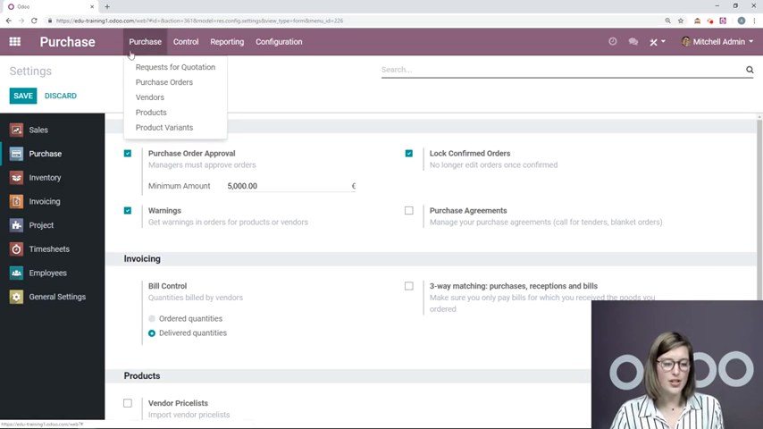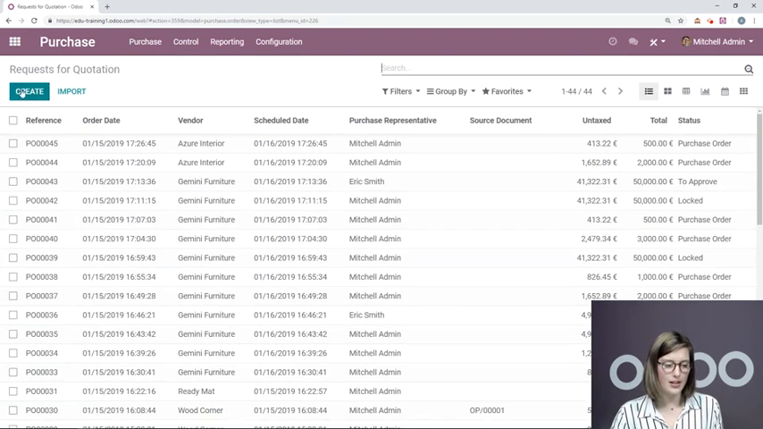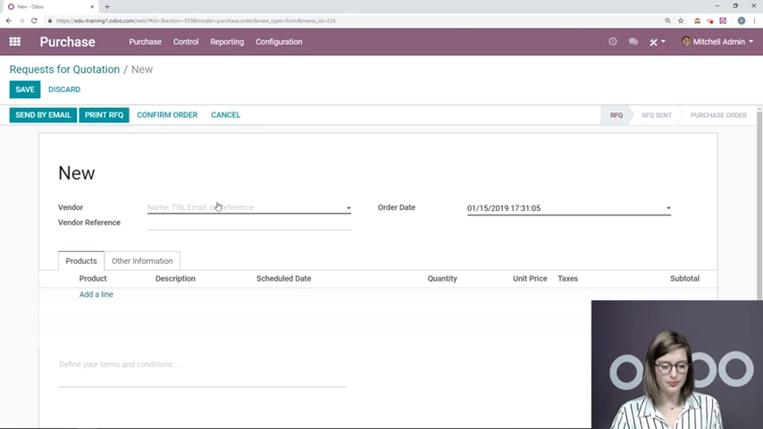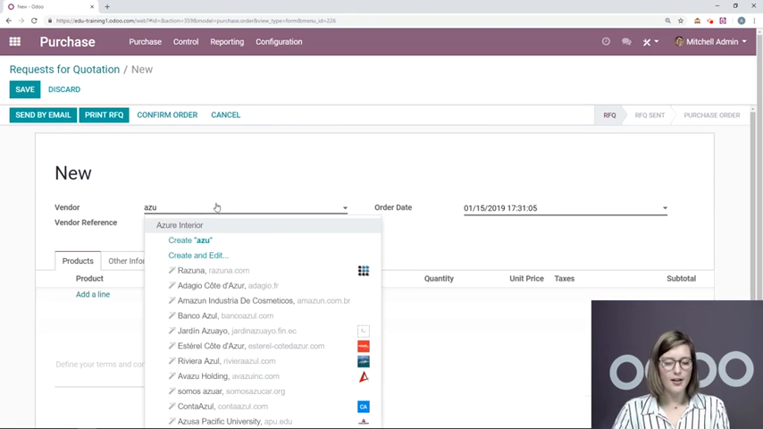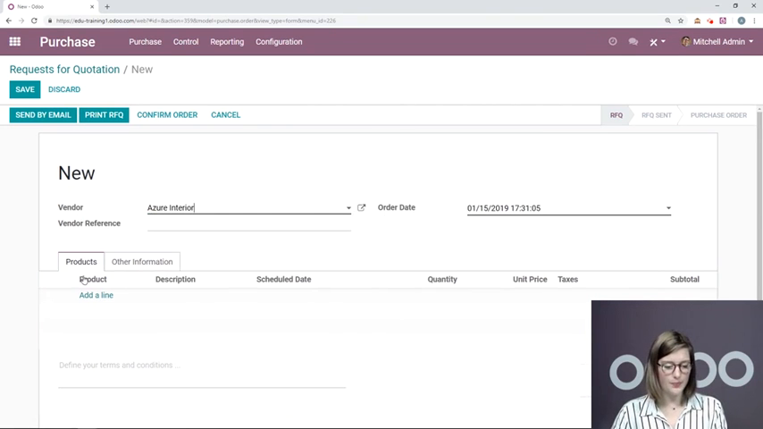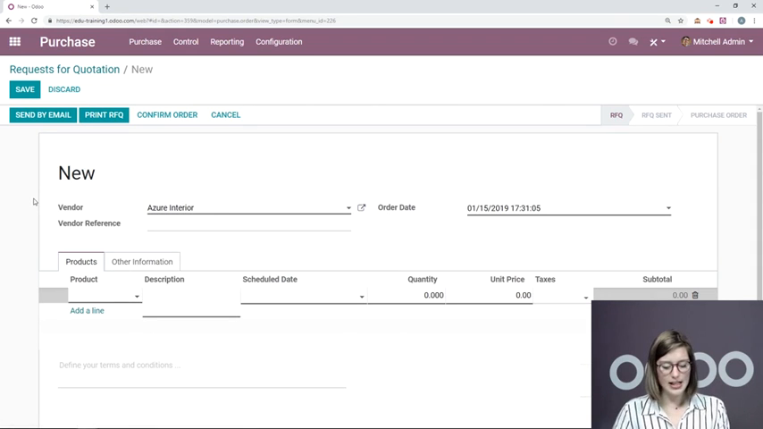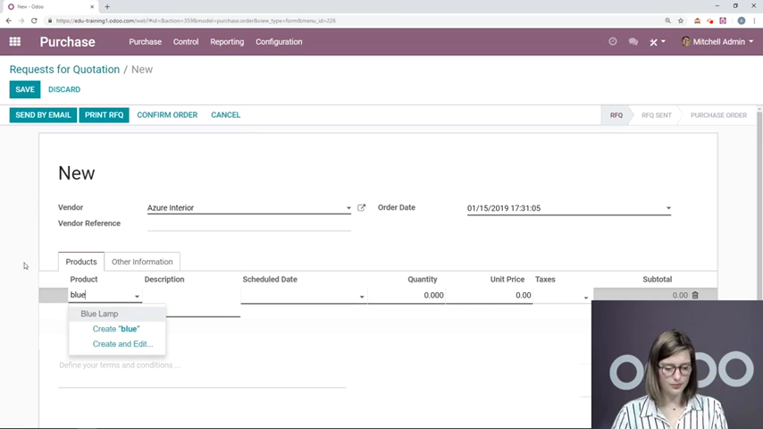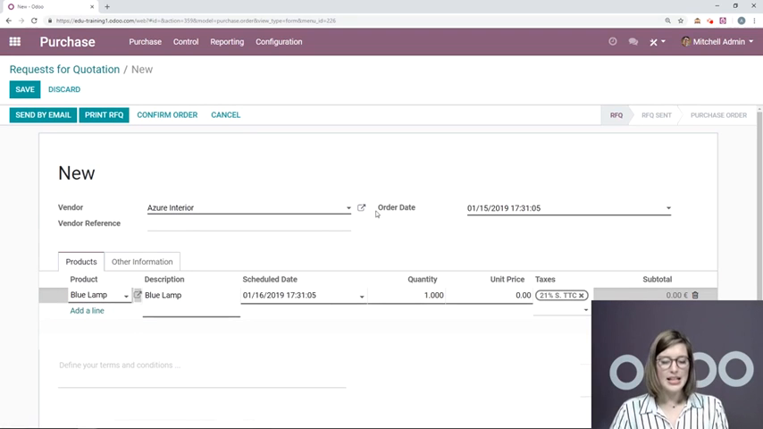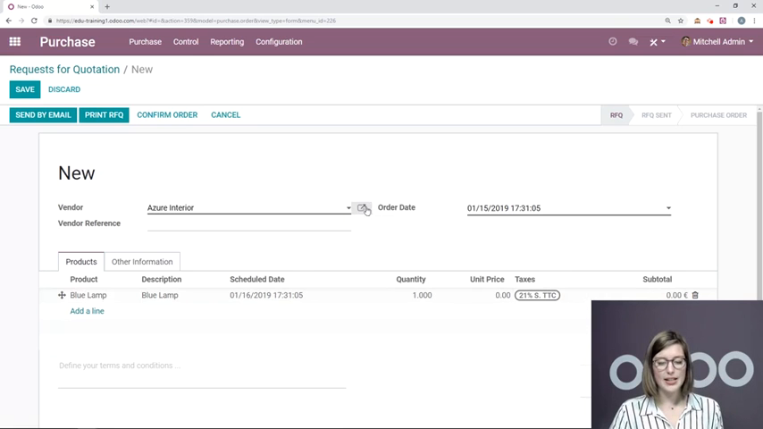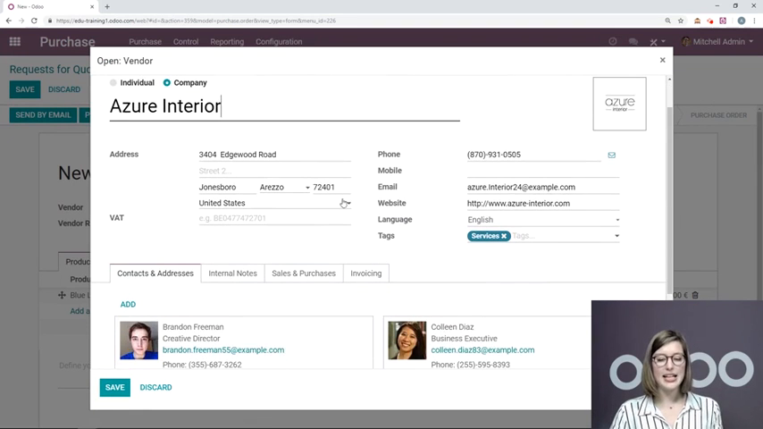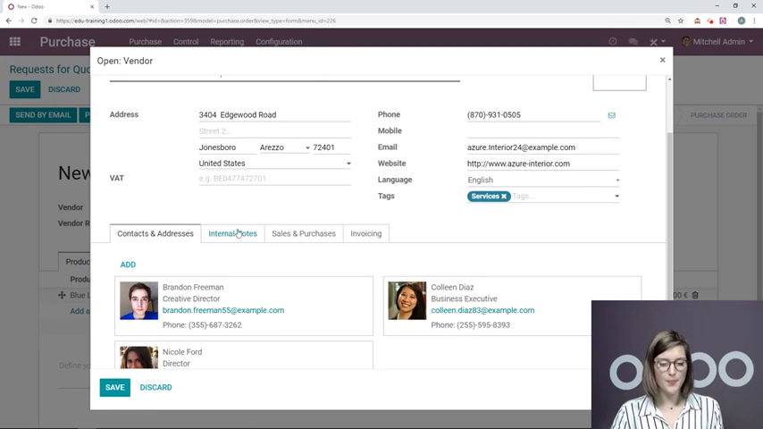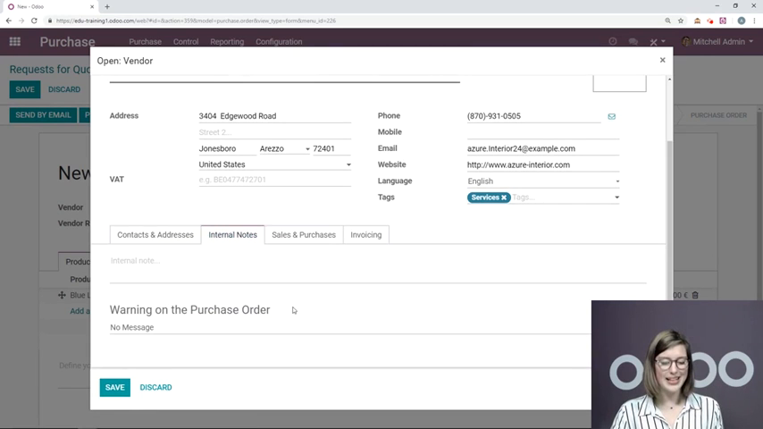I'm going to go to Purchase, RFQ. I'm going to create a new one. So I'm going to add my vendor here, and also add the product from them, my blue lamp. Now I want to go ahead and add a warning for my vendor, so I'm going to do so by clicking on this little pop-up. Then here I have the vendor contact page. I'll go to internal notes. I now see a field called warning on the purchase order.